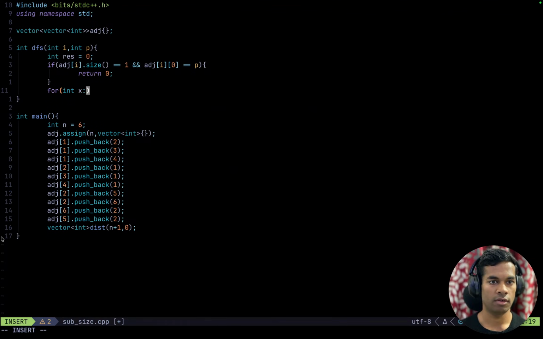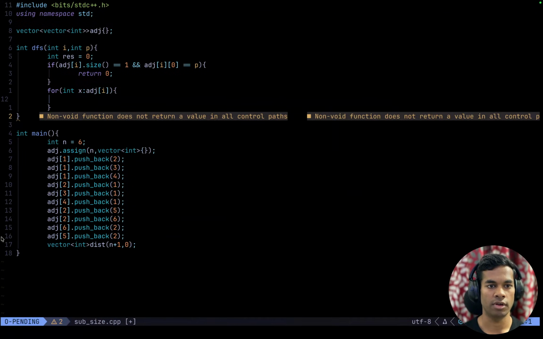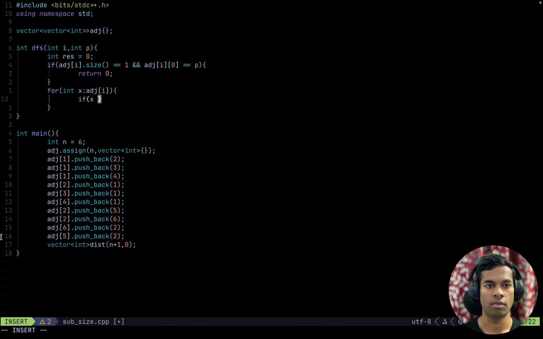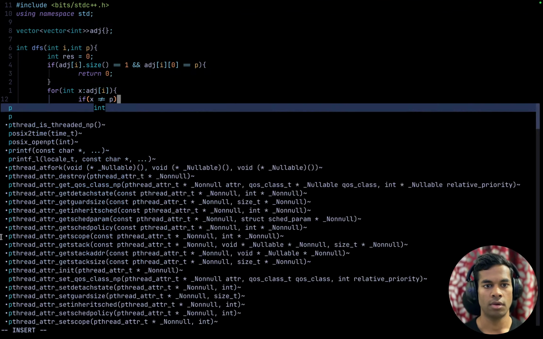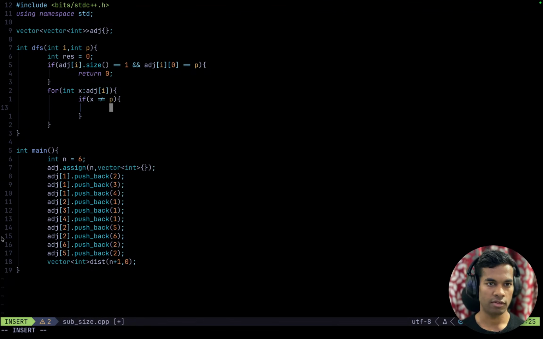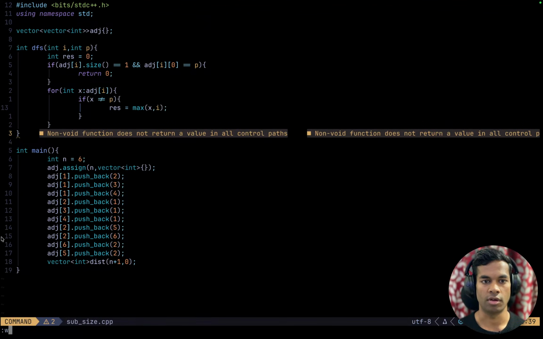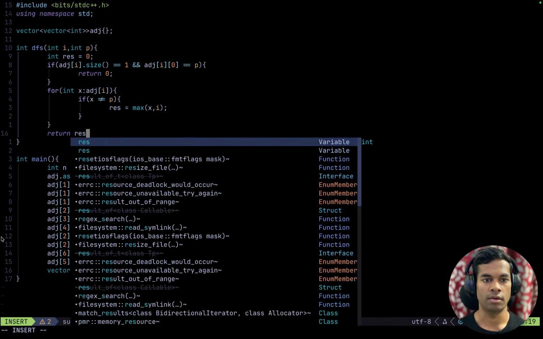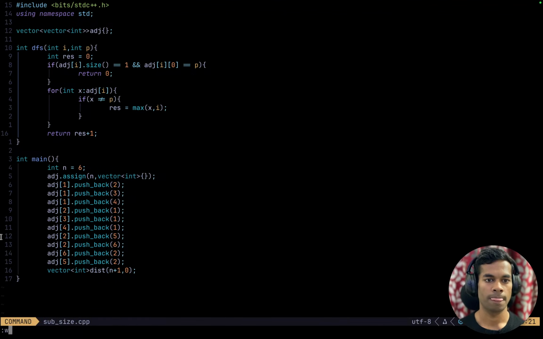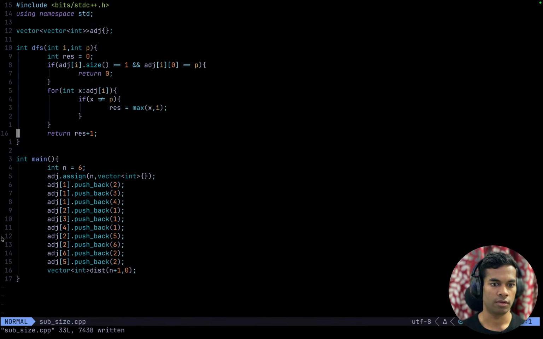And then for x in adj i, we know that x is connected to i. If x is not equal to the parent, then res equals maximum of res comma dfs x comma i, where i is the parent, and then return res plus 1. That is cool.